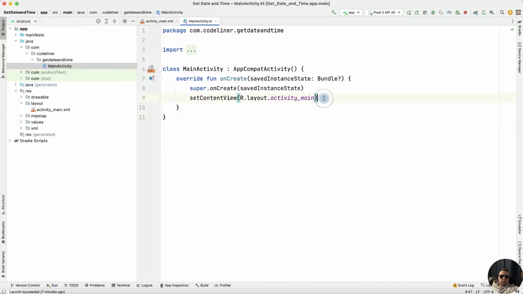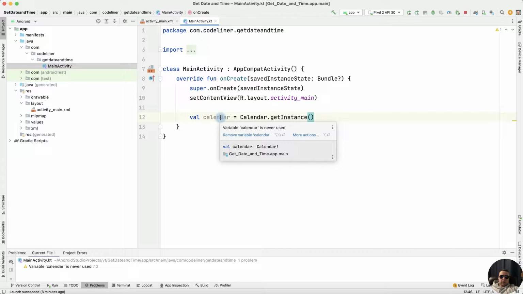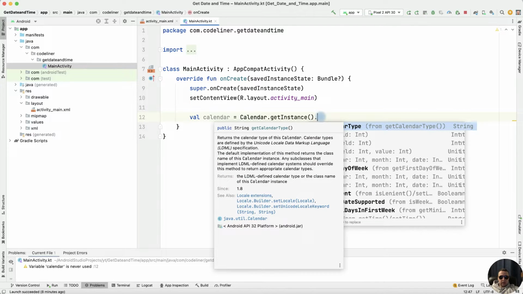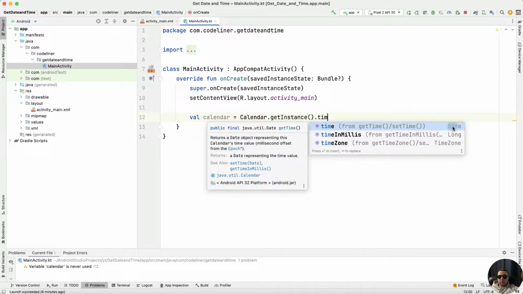First, inside the onCreate method, let's get the calendar with Calendar.getInstance. Calendar is a Calendar type. To get the date and time, write .getTime. Time is a Date type.